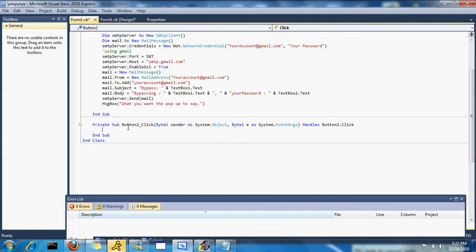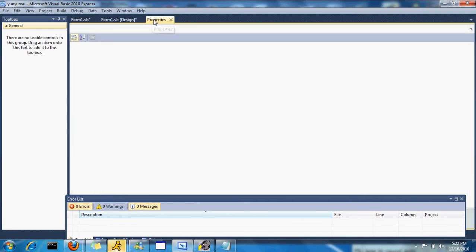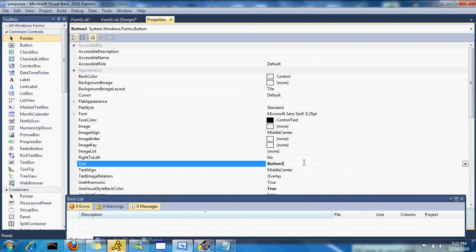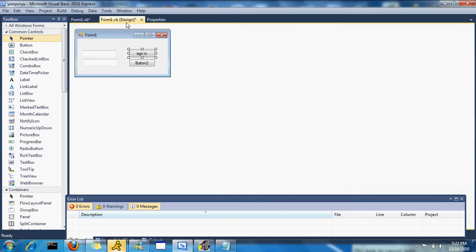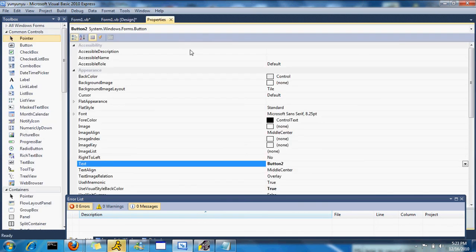And this, I already changed my password, so it doesn't matter. So then you double click on this one. This one's going to be end. And you guys already know what it does. This one, this button right here, sends it to your email. So you can just name that one Sign in. I'm trying to make this a really short video so I can upload it fast. But you guys already know the coding.